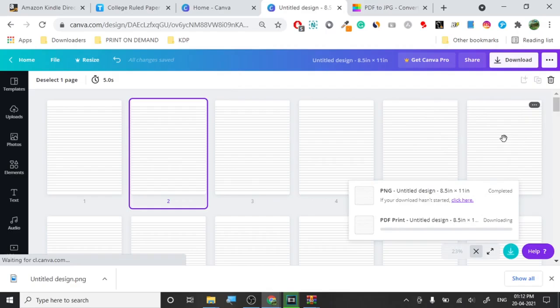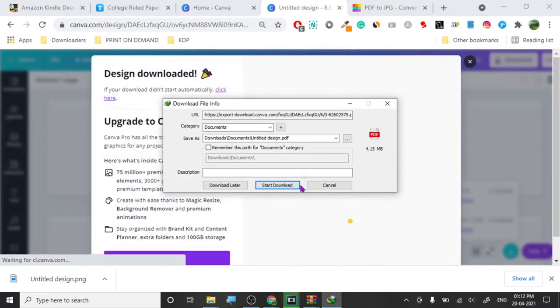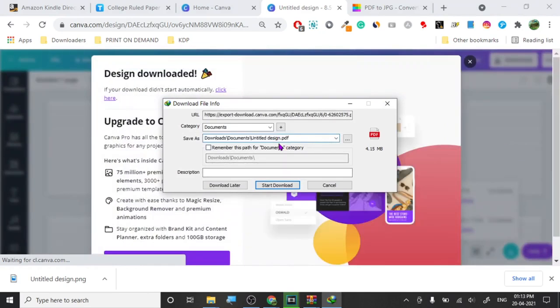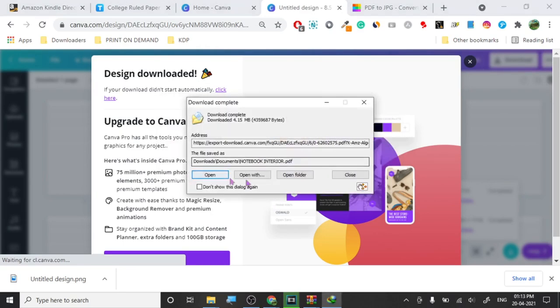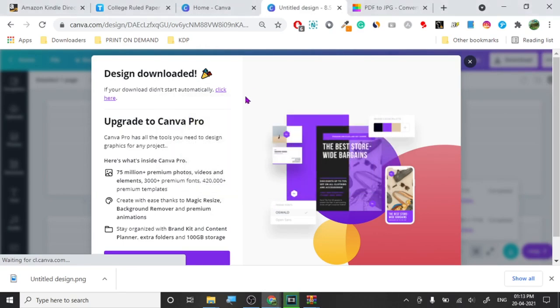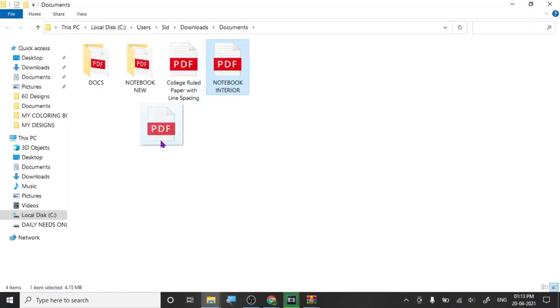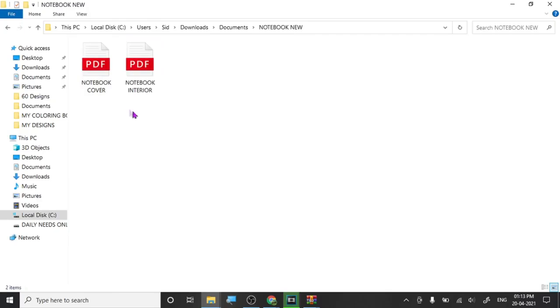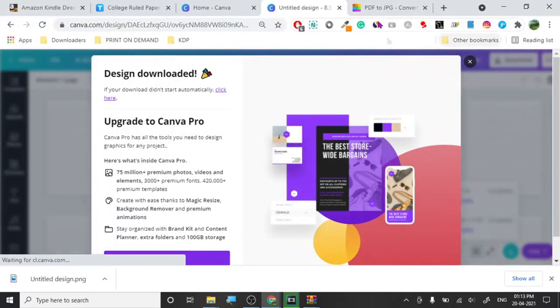It is downloading. Basically it's processing the whole thing, and it's gonna take like 2 minutes or something. So we are gonna name it notebook interior. Start download. It's downloaded. I'm gonna go here. So now we have cover and interior. That's the only two things you're gonna need.